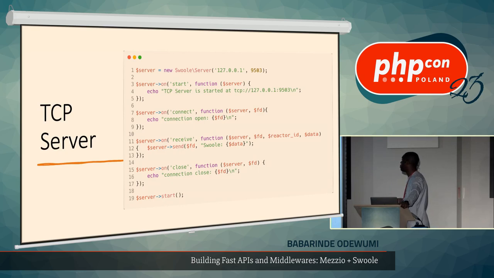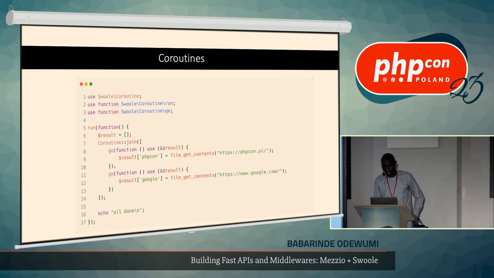Then, of course, you can also create TCP servers, and you have the start events, the connect events, and what have you. Honestly, I haven't had any cause to use the TCP servers or the UDP servers. But I know it's there, so please, if you have any use cases for this, you can always pick it up and go on it.